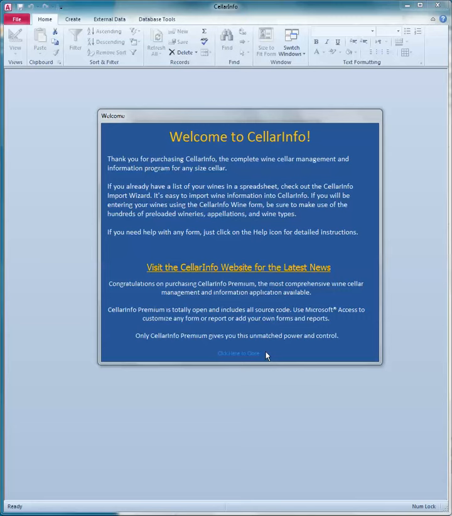Launch CellarInfo by double-clicking on the CellarInfo icon on your computer desktop. If a shortcut was not created on your desktop, you'll need to browse for the CellarInfo application file, which should be in a folder named CellarInfo on your computer's C drive. When CellarInfo starts, click through any security warnings you receive.